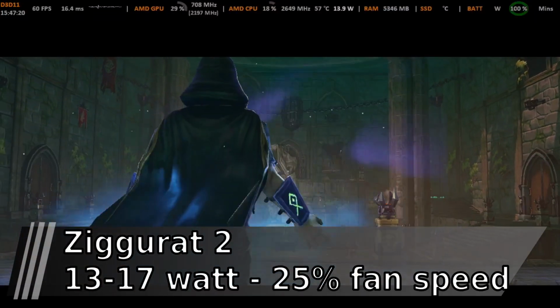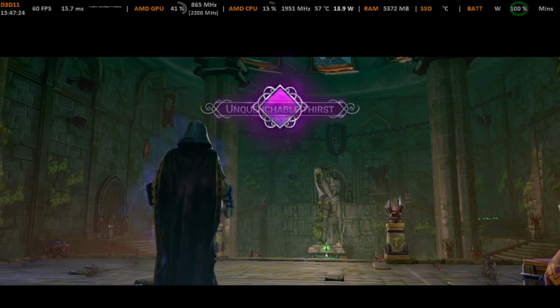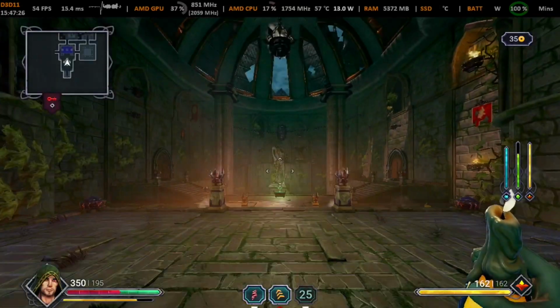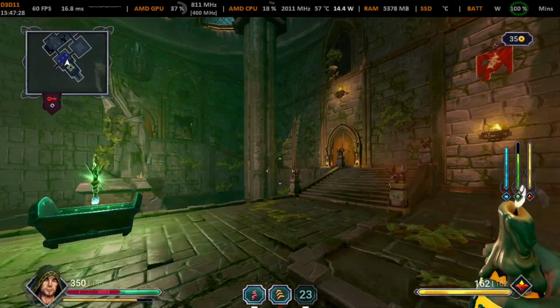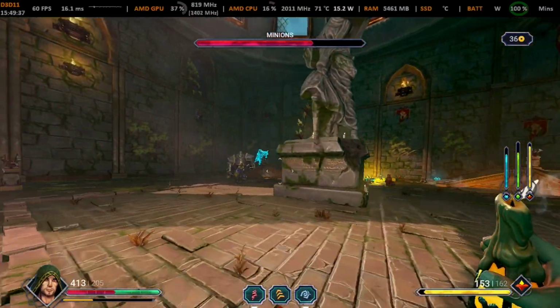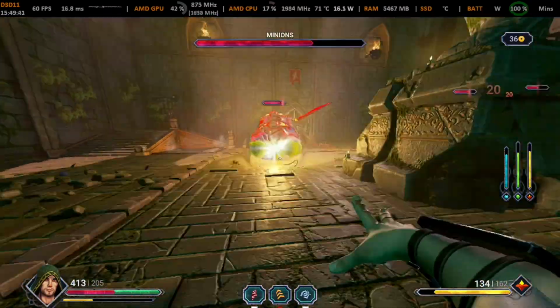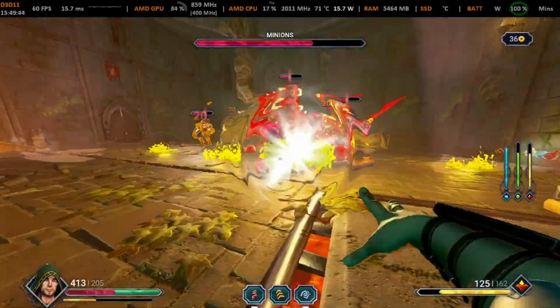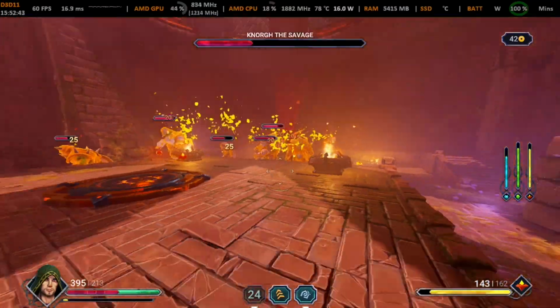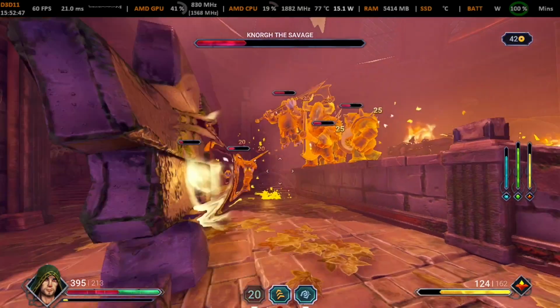The next test is Ziggurat 2. We are using the same settings as for Dead Cells, but the power draw is a lot higher. During the first floor I'm playing through, the fan speed is set to 25%. Now, 5 minutes later, at the boss fight, we reached almost 80 degrees.